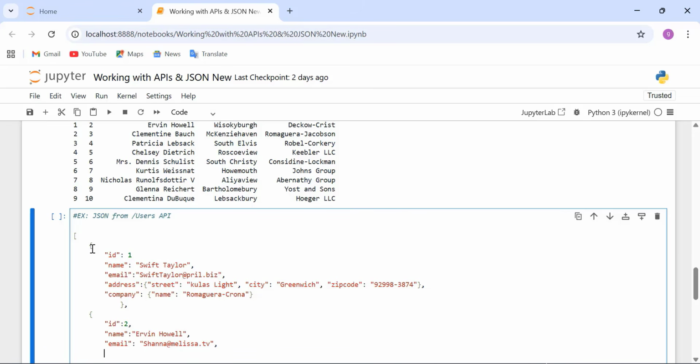I'll hit enter. I want to bring out the address. Double quote, address, close double quote, double colon. I will bring out this parenthesis again, don't forget. Now I'll bring out the street, close double quote, double colon. For the street name, oh, I didn't put the T here. Close double quote, double colon.